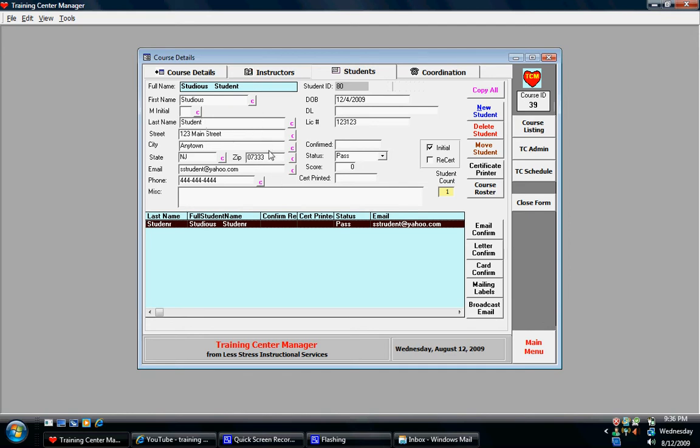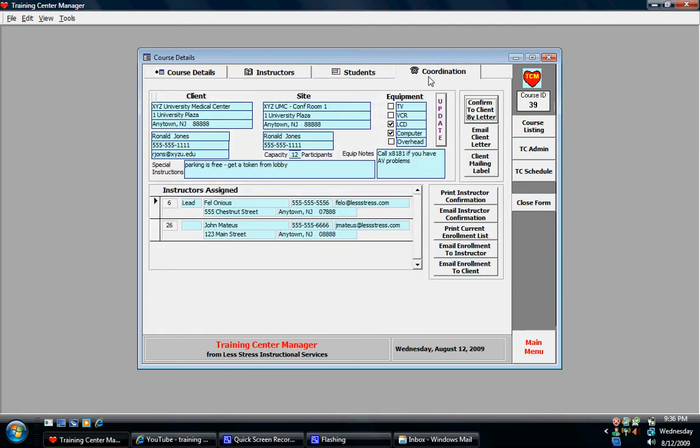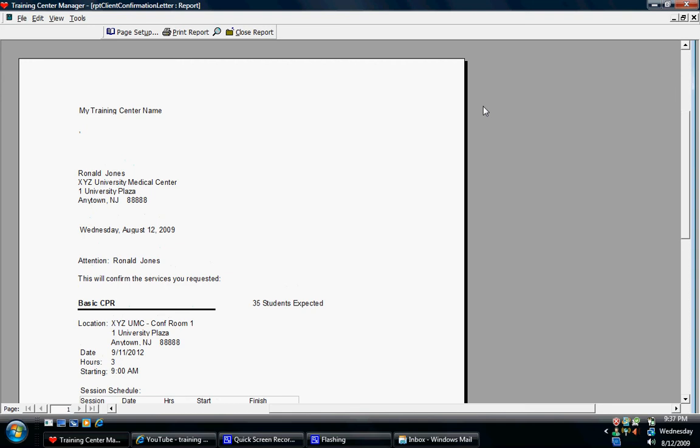Alright, a couple of just quick operations I can show you from here. You can coordinate the class from this tab. This basically allows you to send people various letters. So here is the client. Let's say this was a corporate client and you need to exchange with Ronald Jones. You can confirm the class to him by letter or by email. So just to give you an example, confirm by email. Confirm by letter, let's start with. This sets up a printable letter that you can send to your client.